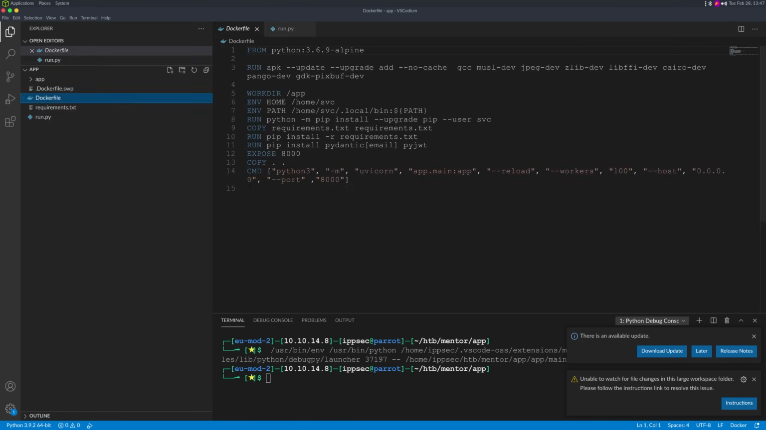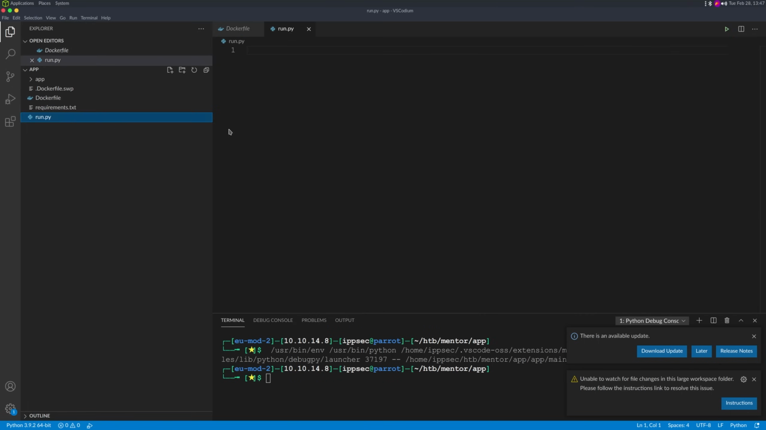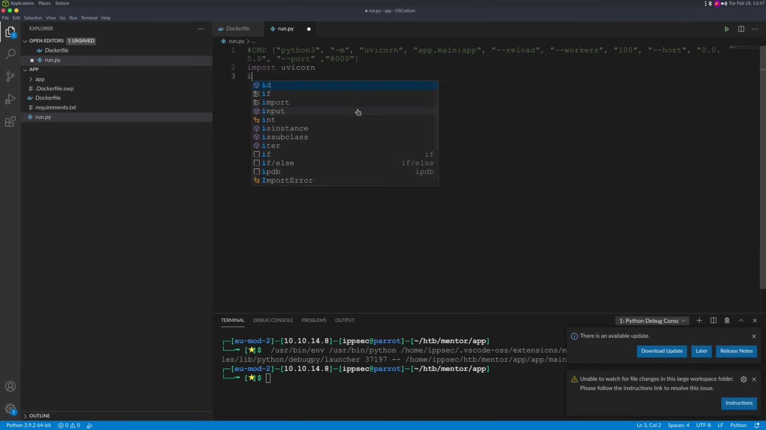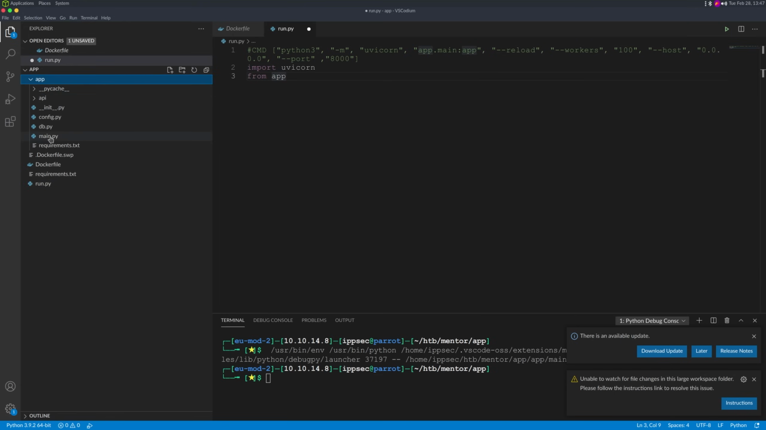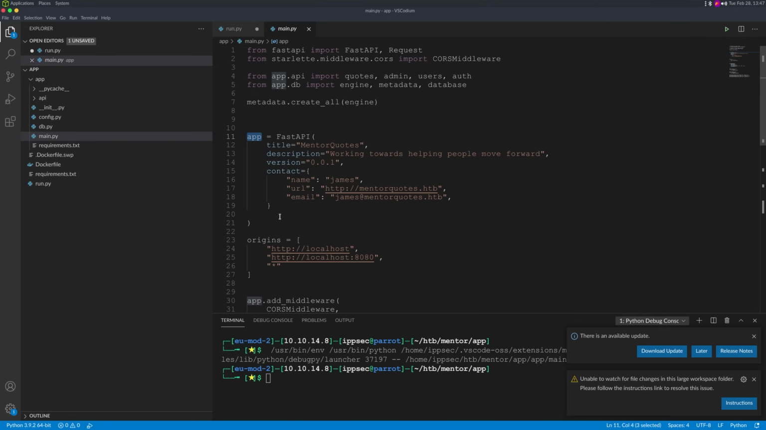And what we want to do is copy this uvicorn command into Python. So let's see. I need to import uvicorn. Then from app, we're going here. So we're going in this directory. And we'll do app.main import app. So we go in the directory, go in main, and import this, which is going to start it.